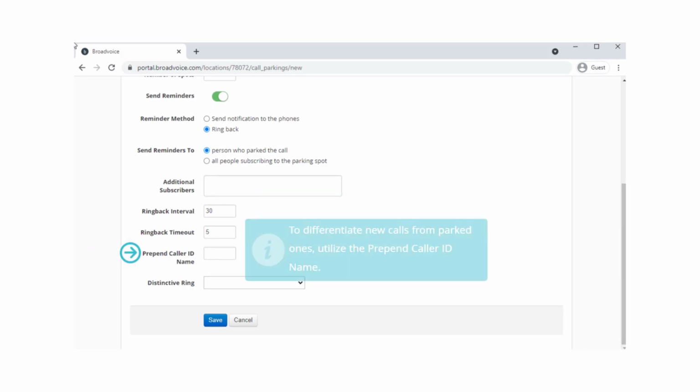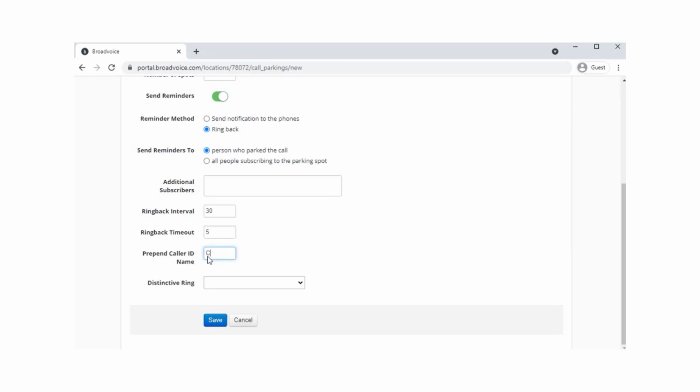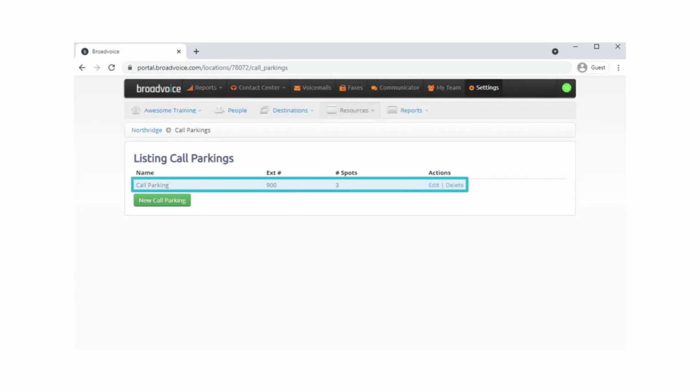To differentiate new calls from parked ones, utilize the prepend caller ID name. For example, by entering CP here, an abbreviation for call park, you'll see this on your phone's display when you get a reminder. You can also select a distinctive ringtone here. Once you've completed setting this up, click Save. Your new call parking has been created. As a reminder, you can always edit this call parking here or delete it.